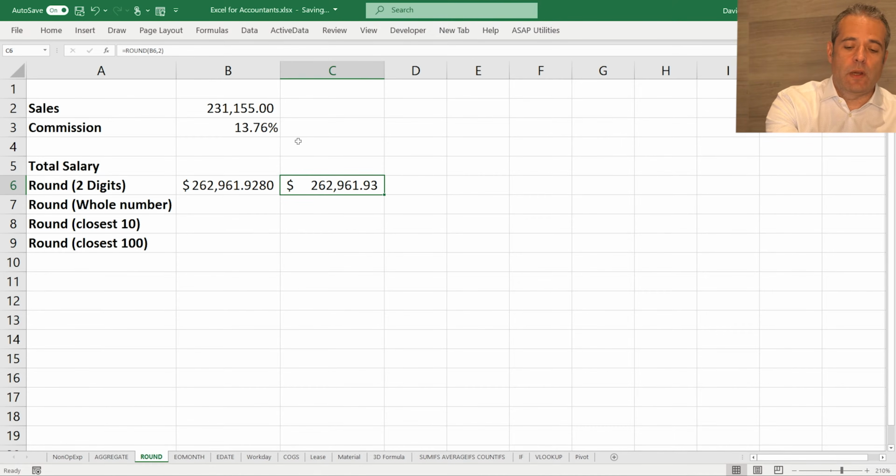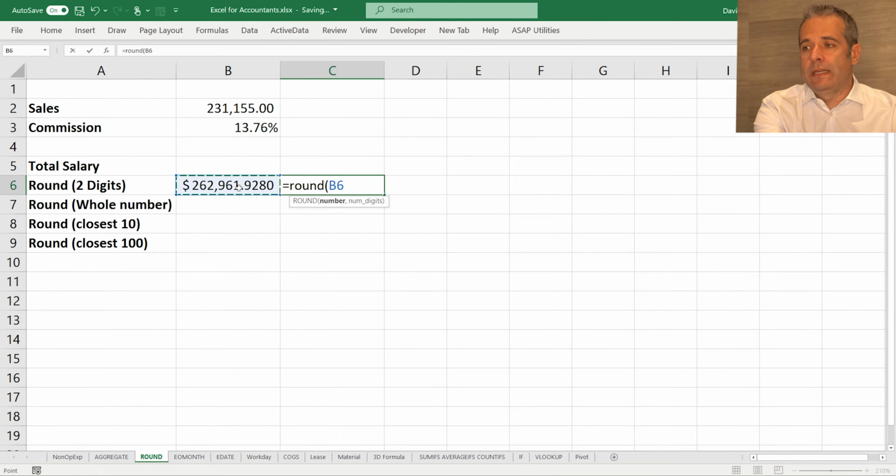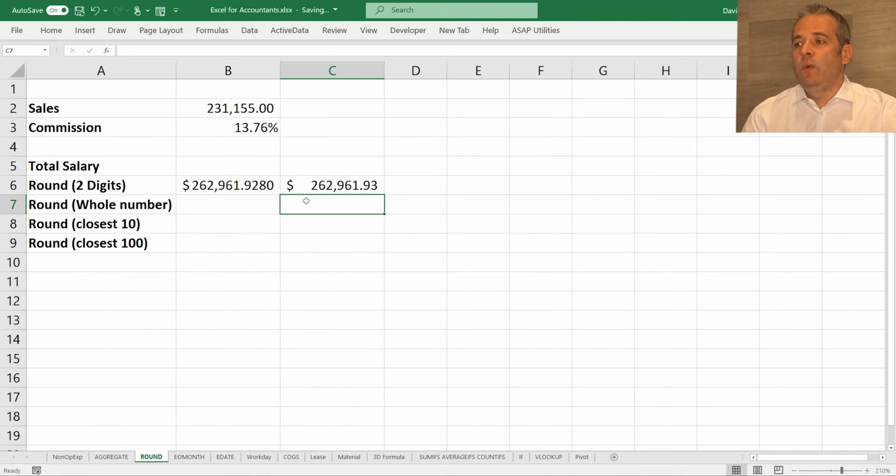So we're going to do our equals round, open bracket. We're going to click on the number that we're trying to round. We're going to put in 2 digits, meaning we want it to round to 0.93, so 2 digits after the decimal place, and we're going to close the bracket. And we see that it has gone to that 0.93.